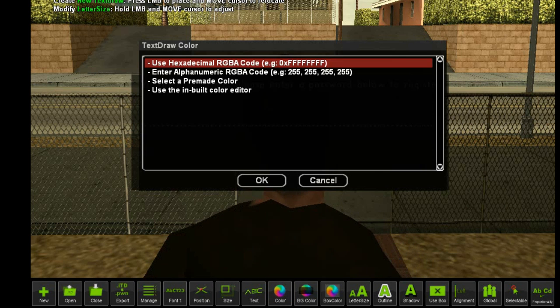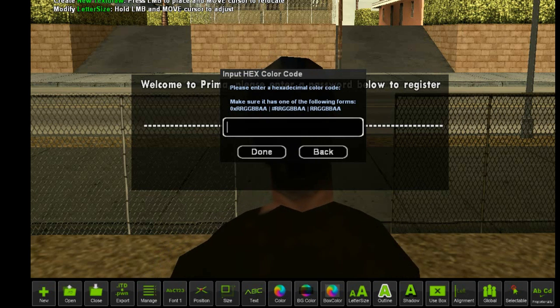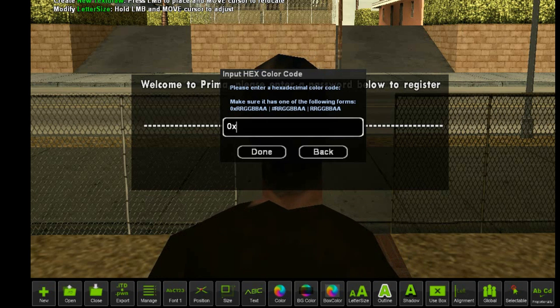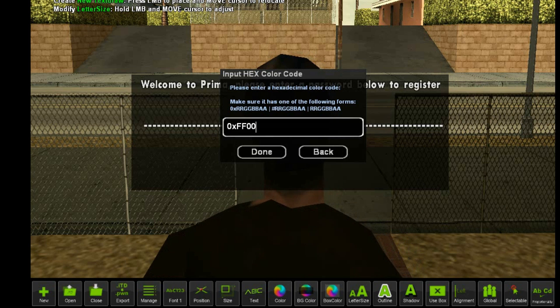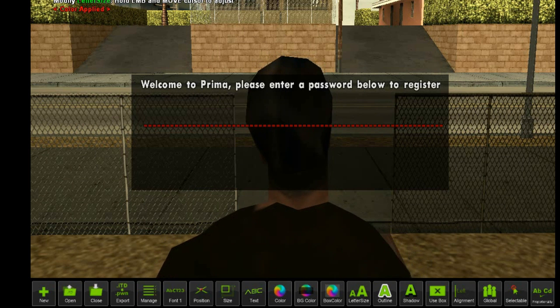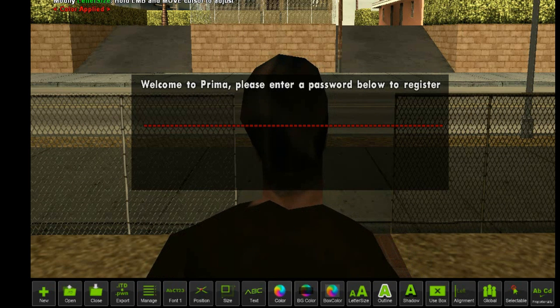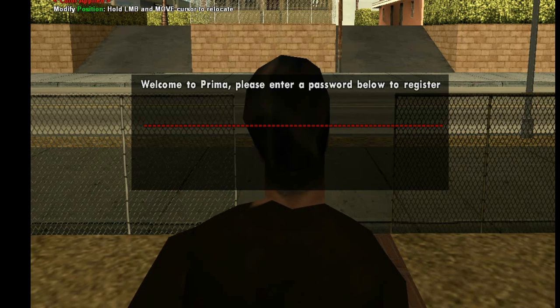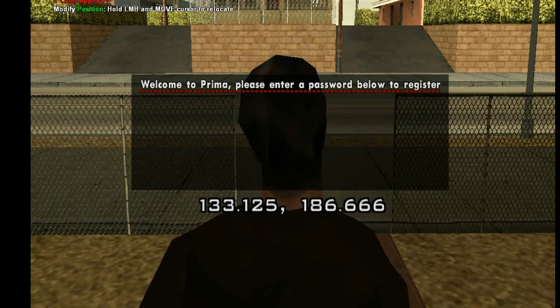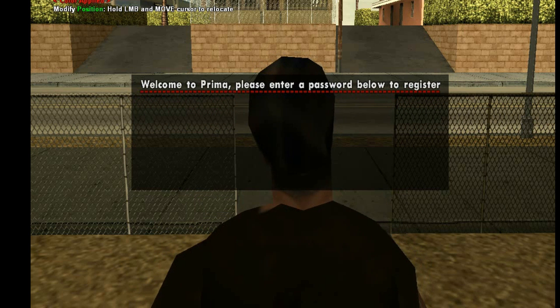And we're just going to do hexa then. So we're going to do 0x of course, and let's do a red one, so we do ff0000, and then we do a little bit of transparency, I guess, like that. We're then going to move it, so we click on this position here, and we're going to use the mouse pointer, and put it below it, like that.